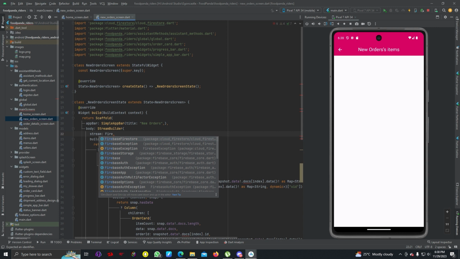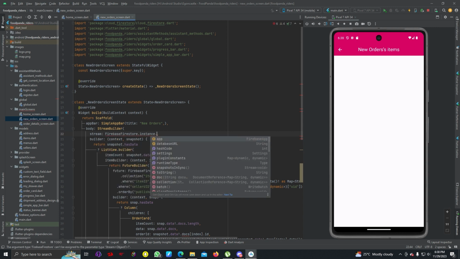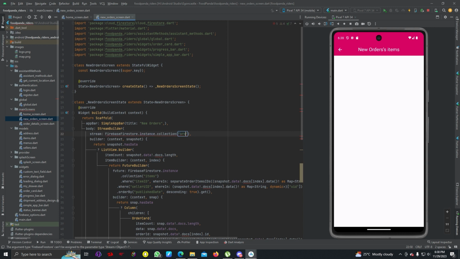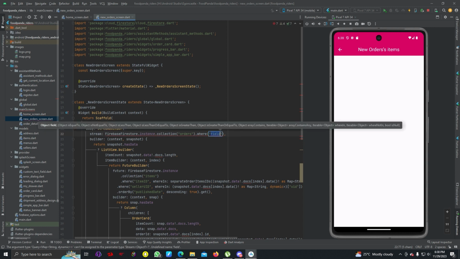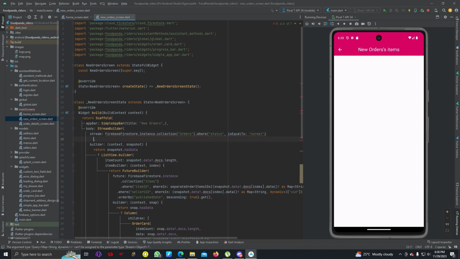So firebase firestore dot instance dot collection orders dot where status is equal to normal, then dot order by order time descending to true dot snapshots.